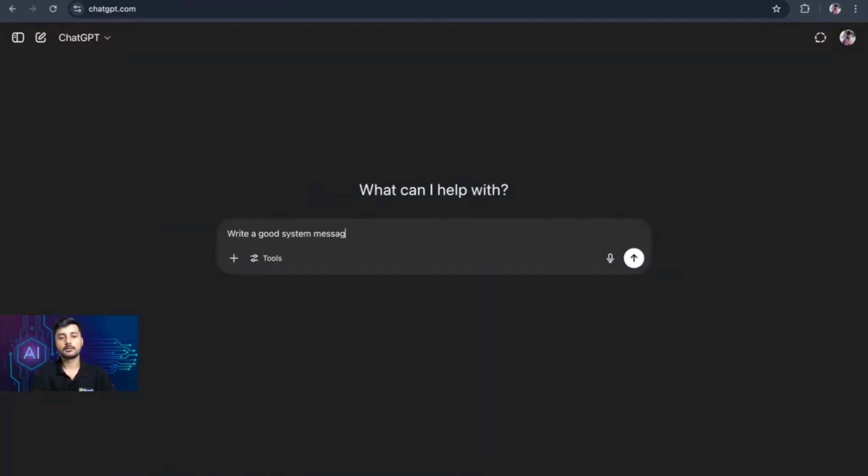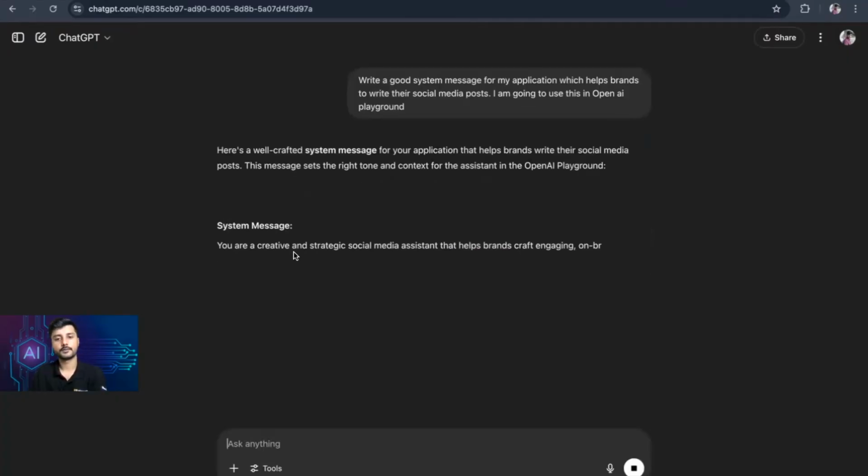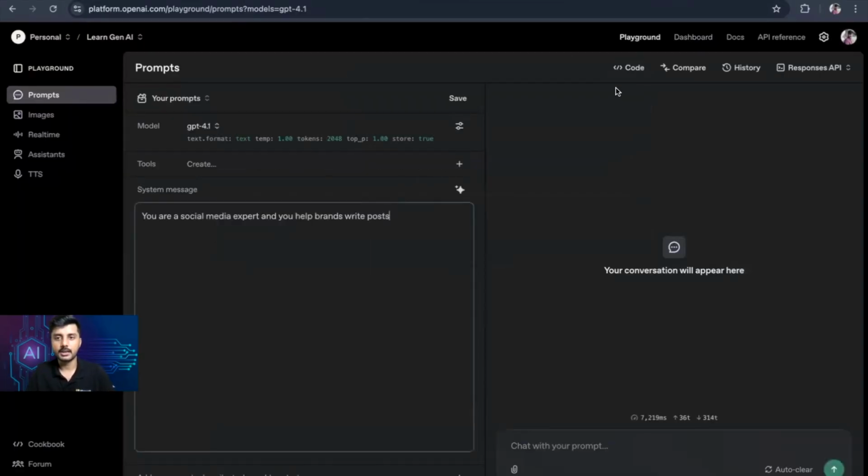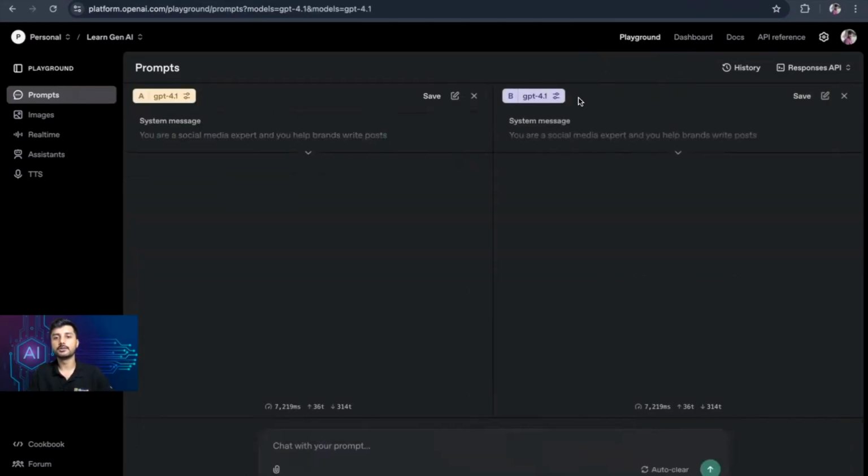So I'll say, write a good system message for my application, which helps brands write their social media posts. Okay, see, it is writing a good system message. Till then, we'll go to this section and you will find this compare option. So I will use this compare. This compare is not to compare the different models. This compare is to compare different types of system messages, to see how each and every system message is performing for a specific user prompt.